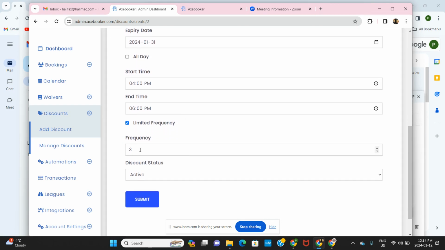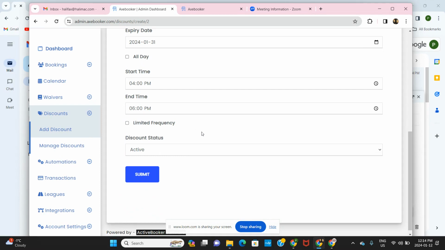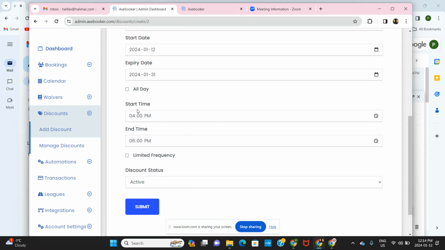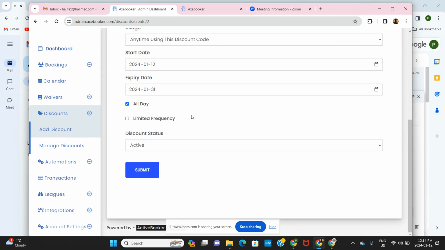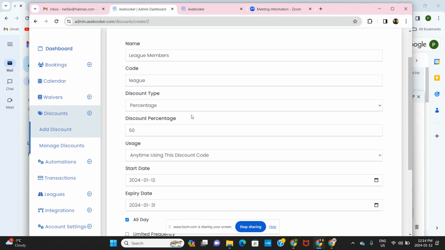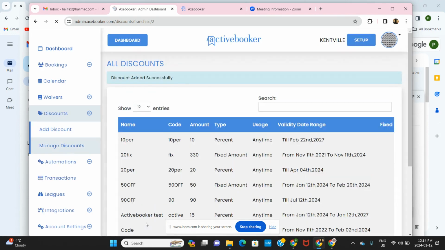If you don't want to limit the frequency, you simply uncheck that box. Similarly, if you don't want to limit the time in which they can use the discount, just select all day. Either way is completely fine. Once you click submit, discount added successfully.